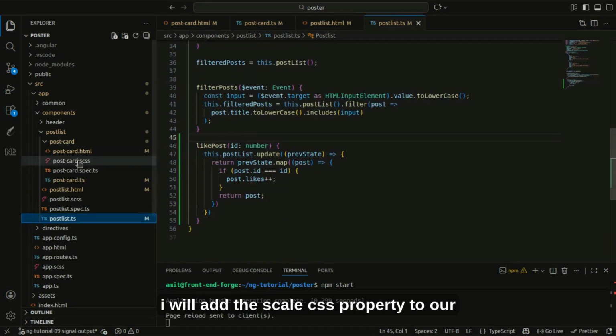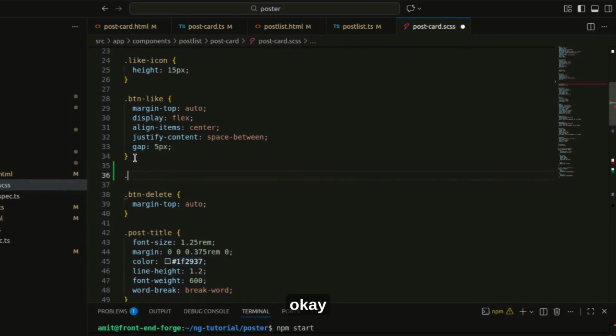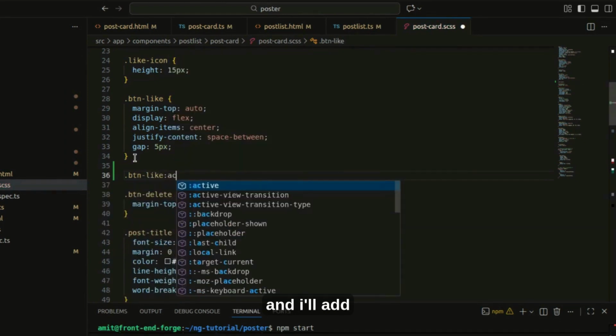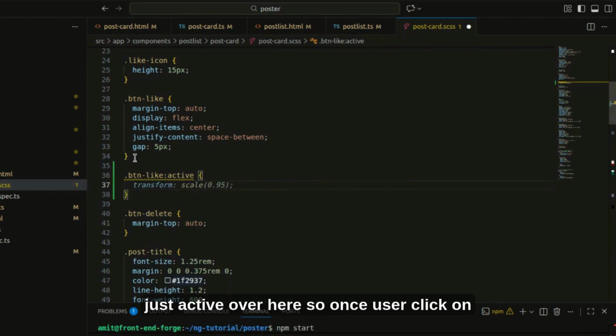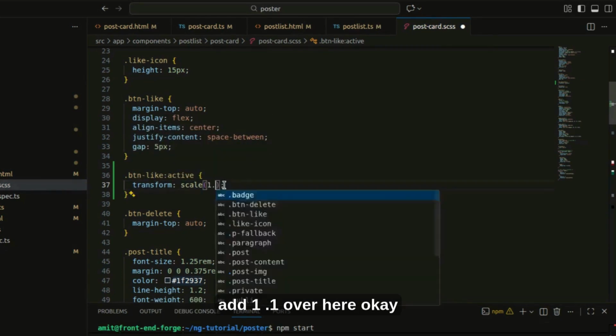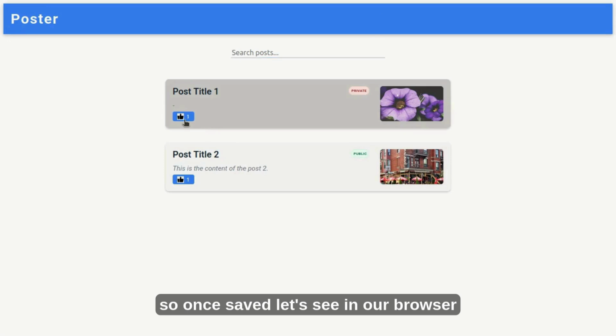I will add the scale CSS property to our like button inside our postcard.scss file. .btn-liked, and I'll add active over here. So once the user clicks on that, the active property of that btn-liked will get triggered. That is our CSS that has been added on our button. We'll add the transform, and I'll add scale 1.1 over here. Once saved, let's see in our browser.